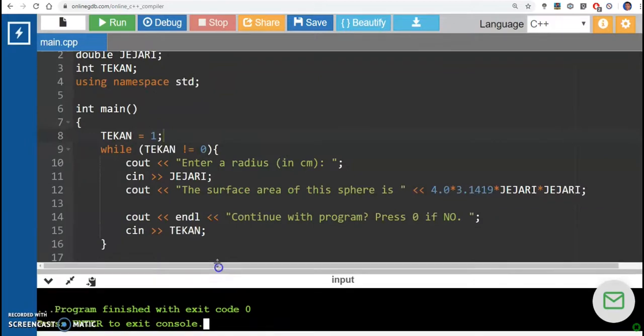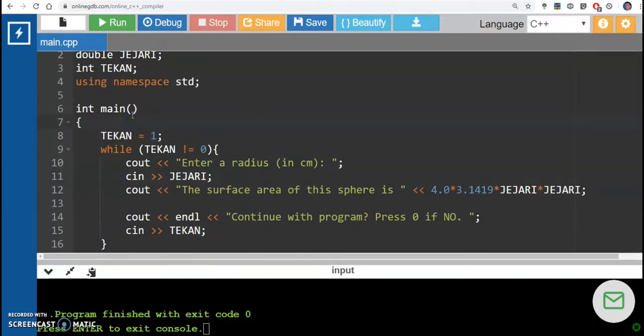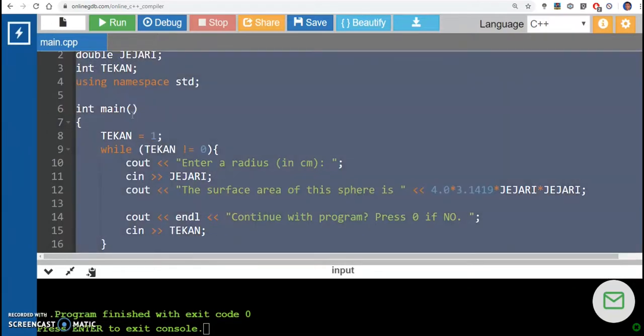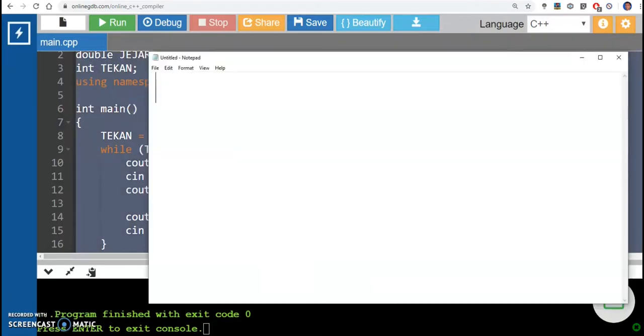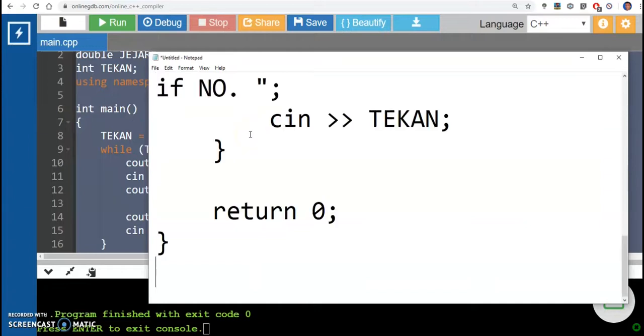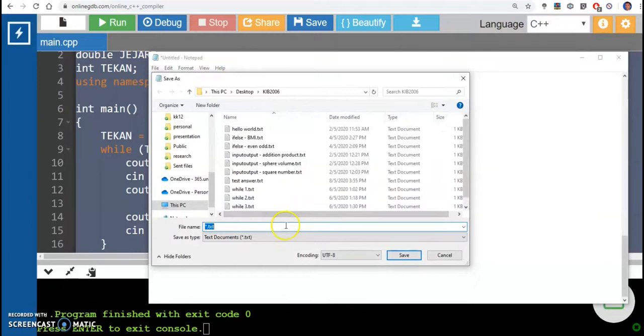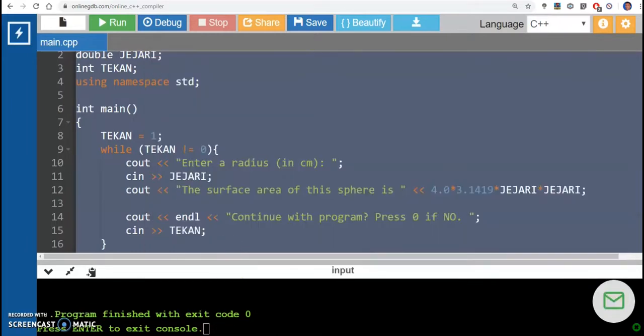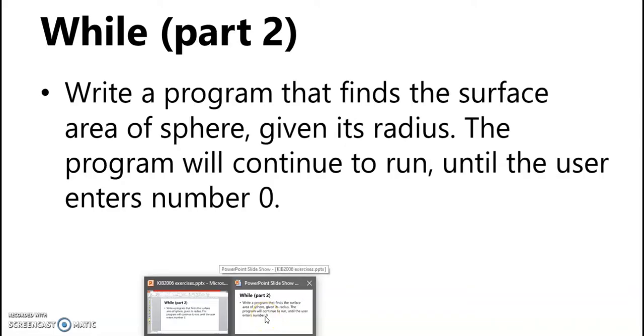Alright, so there you have it. So if you are ever asked to make a continuous program, I hope you straight away know in your mind that you need to use a while loop. Alright, so as usual, copy it and paste it and save it. Right, so let's go to the next example.